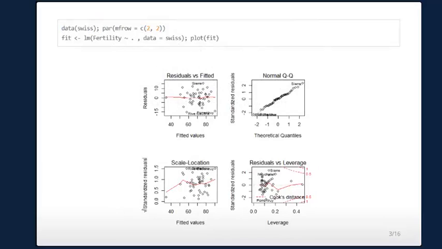Now, let's look back at the Swiss fertility data. So you can do data(swiss), and par(mfrow = c(2,2)) just says I want 4 plots arranged in a 2x2 array. I'm going to fit my linear model, and I'm just going to include all my covariates. And I'm just going to say plot(fit). And it gives us this set of different plots, and what we're going to talk about today is basically what these plots do and why someone would want to plot them. They're assessing different aspects of model fit.